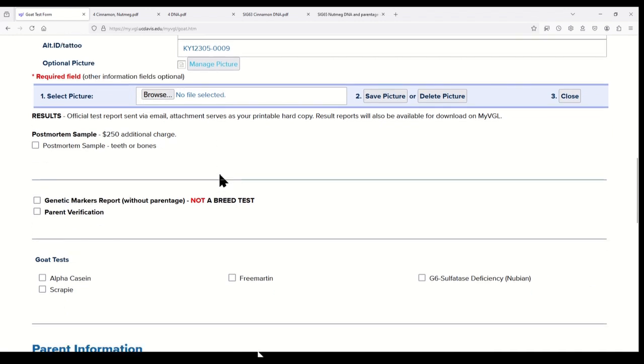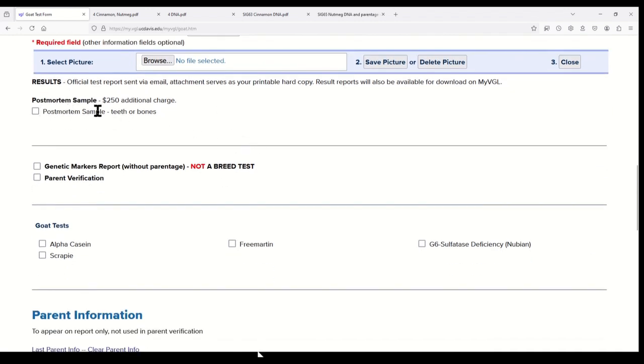You're going to scroll down. The first thing that comes up here, and I'm not sure why this is first, is that if you're sending in a post-mortem sample from a deceased goat, it can be teeth or bones, and it's a $250 additional charge. So I would strongly advise you get your DNA before they die. So don't mark that box. You're going to come down to this next option, the genetic markers report without parentage. Note that none of these are a breed test. They do not tell you whether it is an SCI goat.